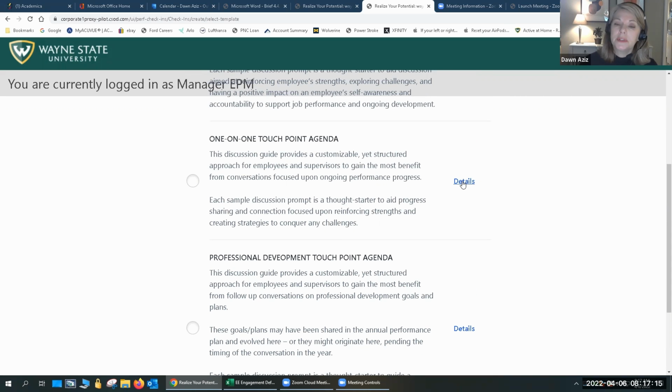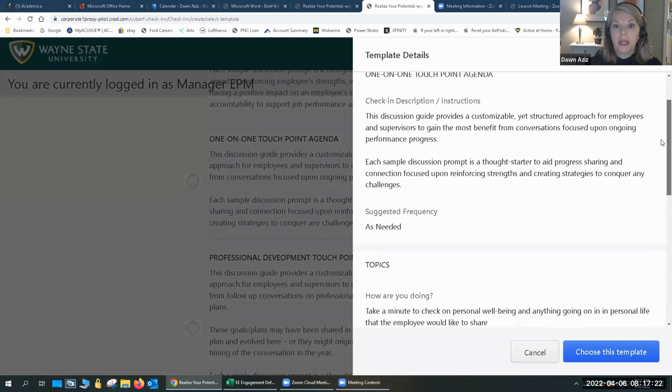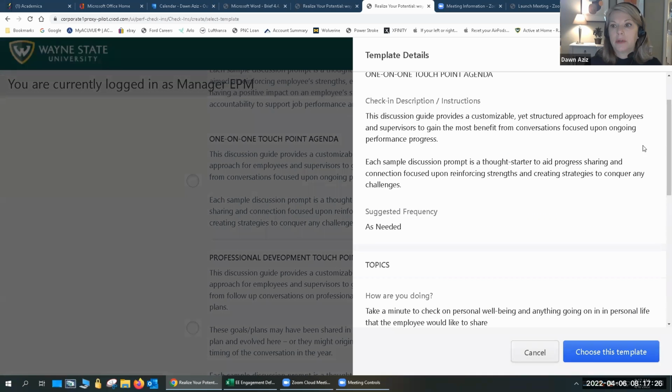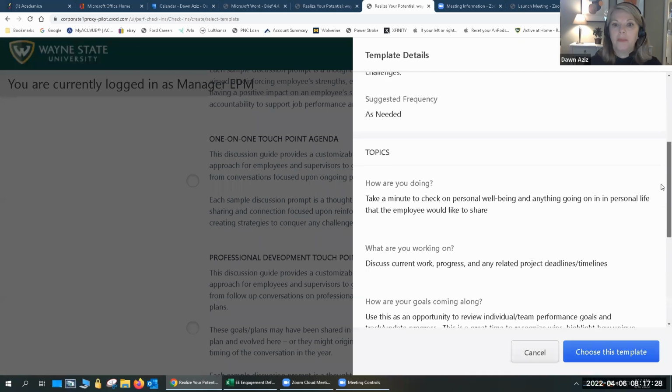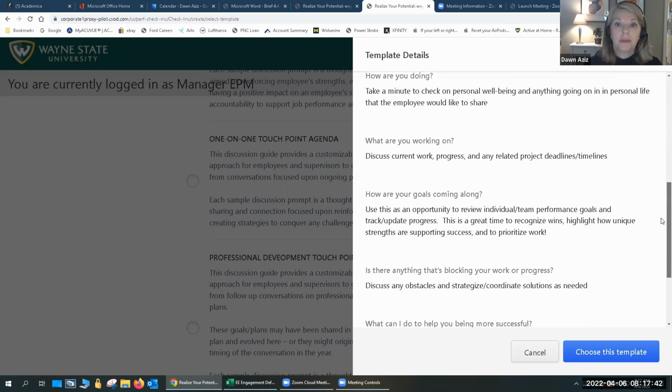I'm not sure if this is the one I want to select, so I can click on details. And by doing that and using the scroll bar to the right, I can see that in this particular check-in, general description of it, that there's a few topics, and it offers me an opportunity to document notes, my team member to document notes, and for us together to document shared agreement. Just a general flow of how are you doing.